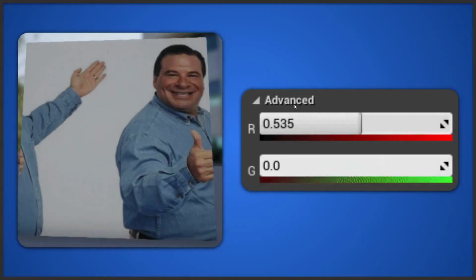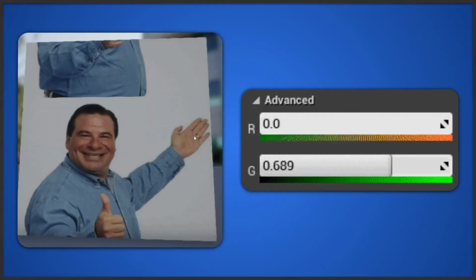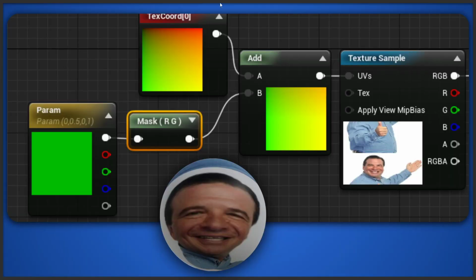So this is what I just did. This is exactly what I just did, these nodes right here. This is a texture coordinate, and I hope I sound clear.